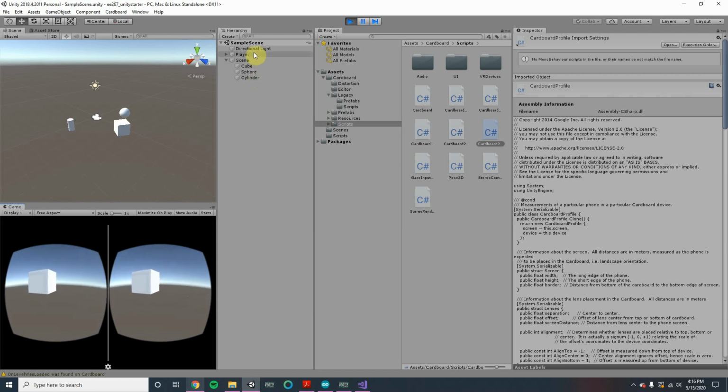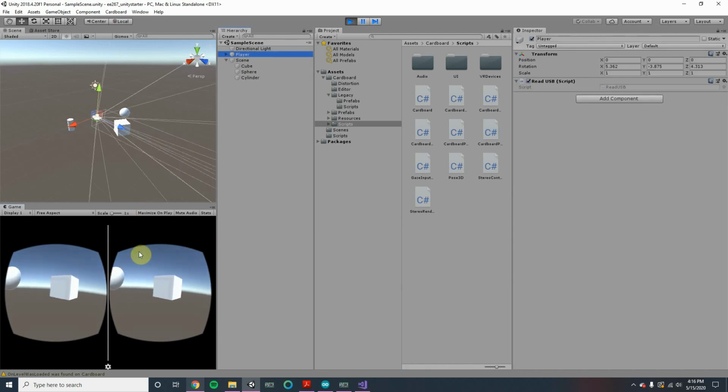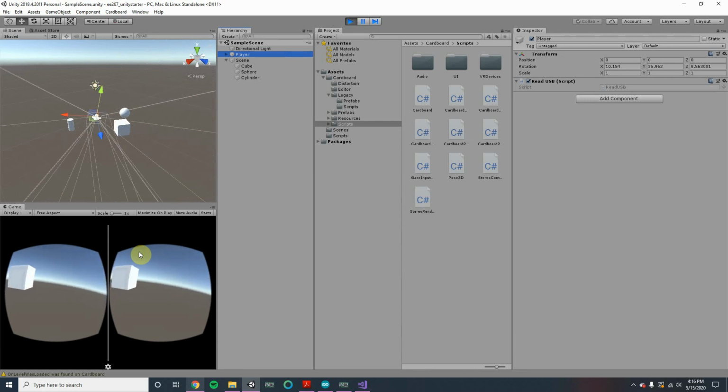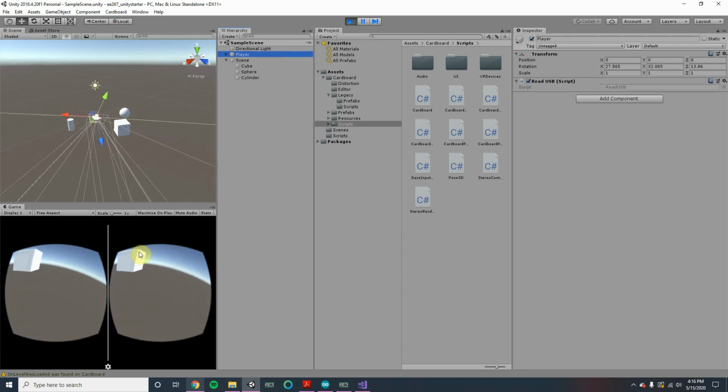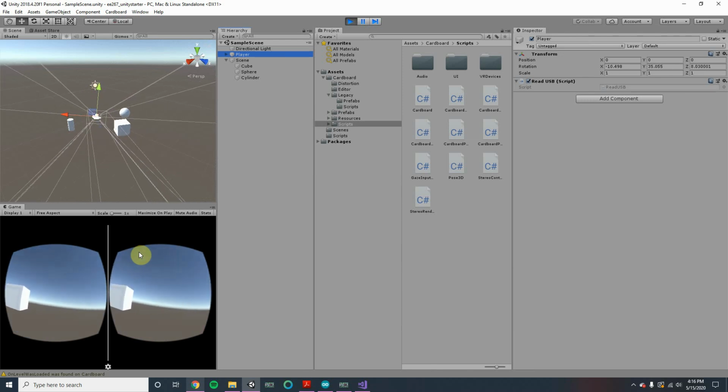You can also see that if I click on the player up here, in that scene view, the field of view boxes are tilting as I'm moving the device up and down. Cool. So it looks like it's working. The only issue is that you won't be able to see this well from within the headset, because we need a full screen display.